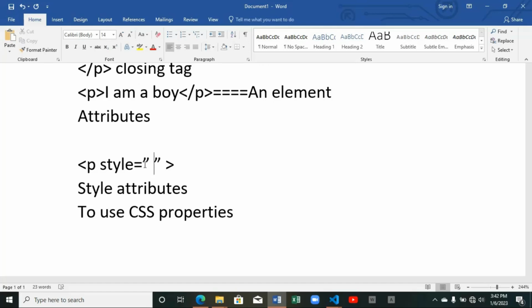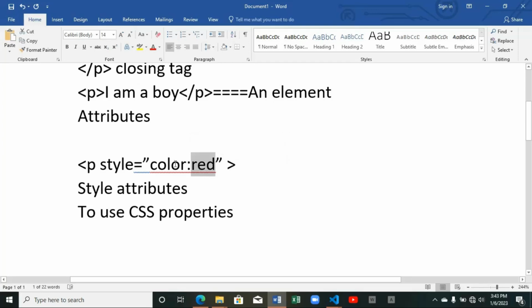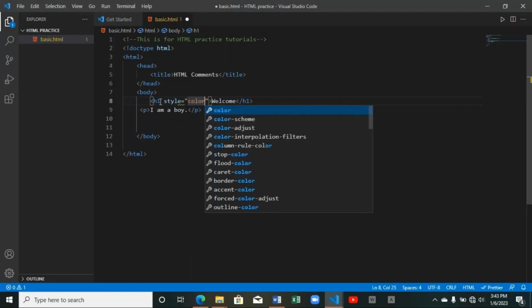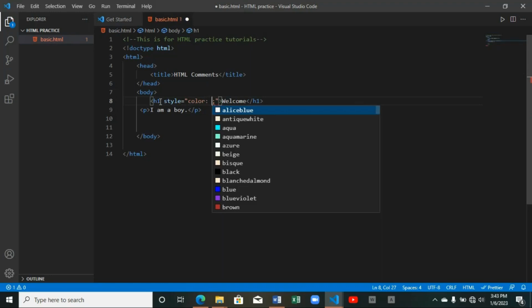For example, let's start with something simple. Color is a CSS property, and the value for this color is red. So red is the value, and color is the CSS property. Let's try this. I'm going to try it for welcome, header one, and I'm going to put the style attribute, and I'll say color property, and I'm going to put red.